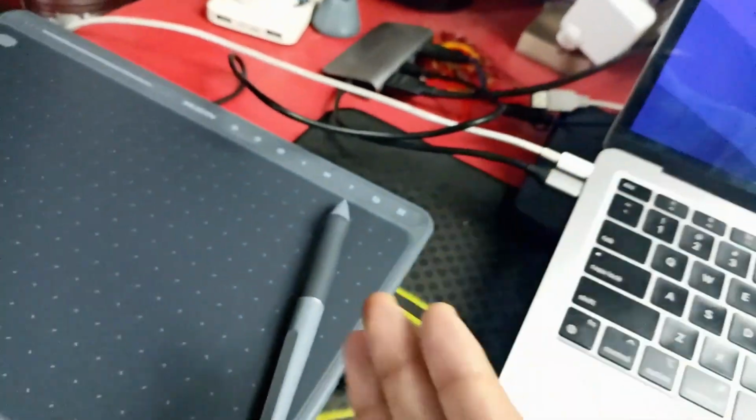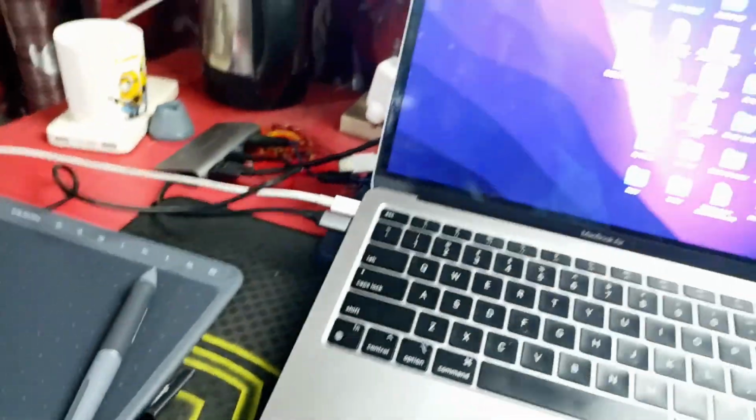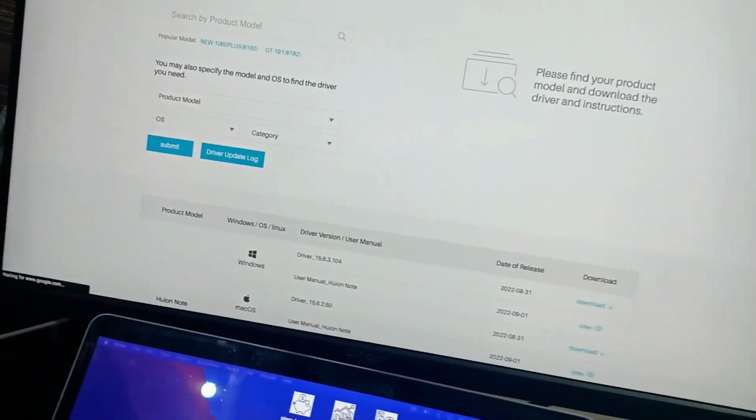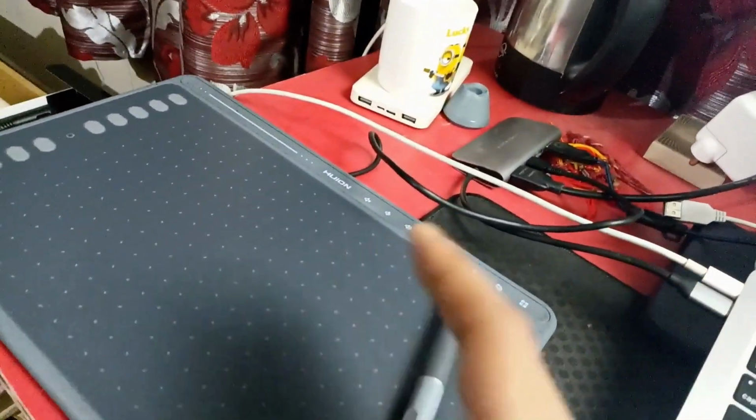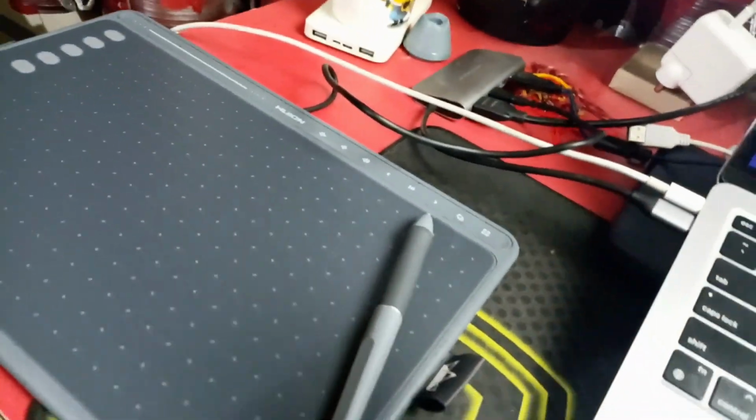In this video I'm going to show you how to set up this Huion tablet with your macOS or Windows or Linux. It's very simple and I'll also be showing you how you can set up all these keys. Everything I'll be sharing in this video.